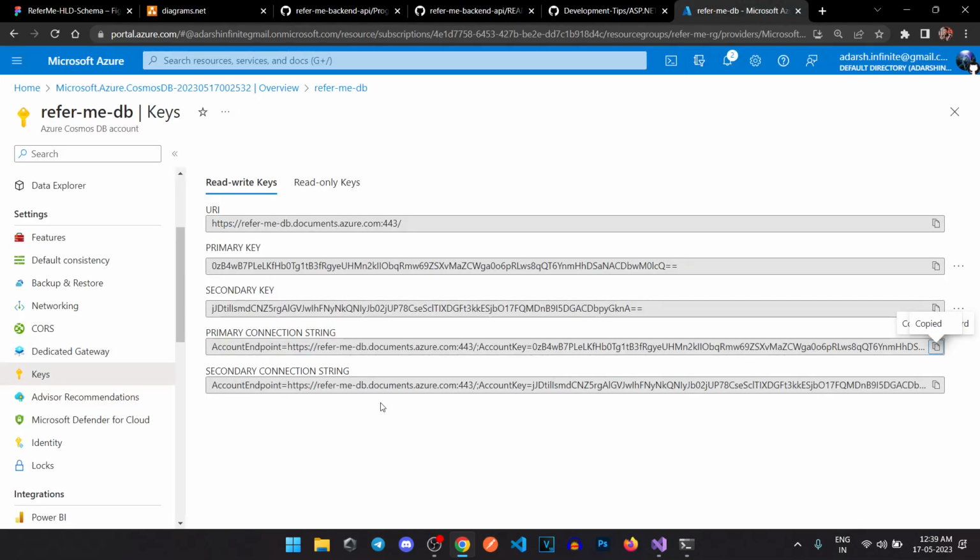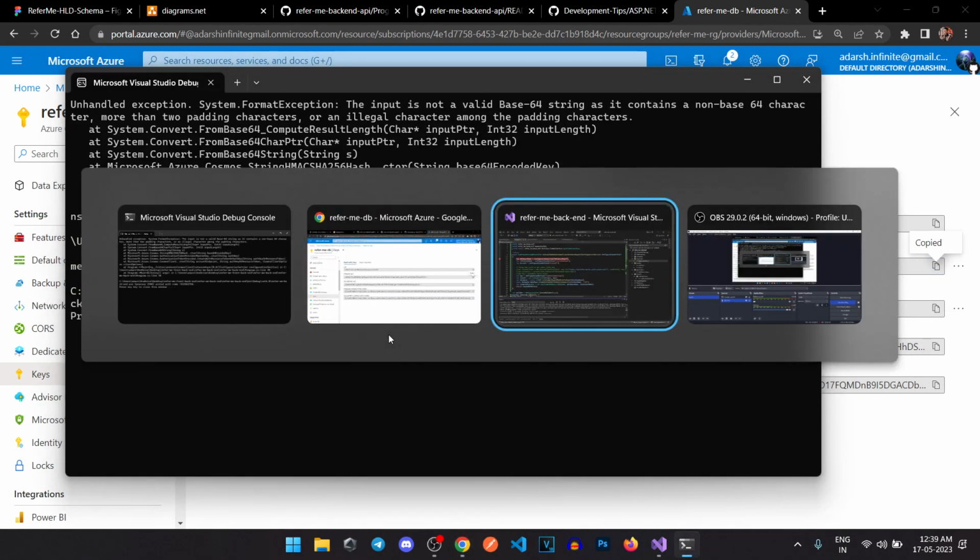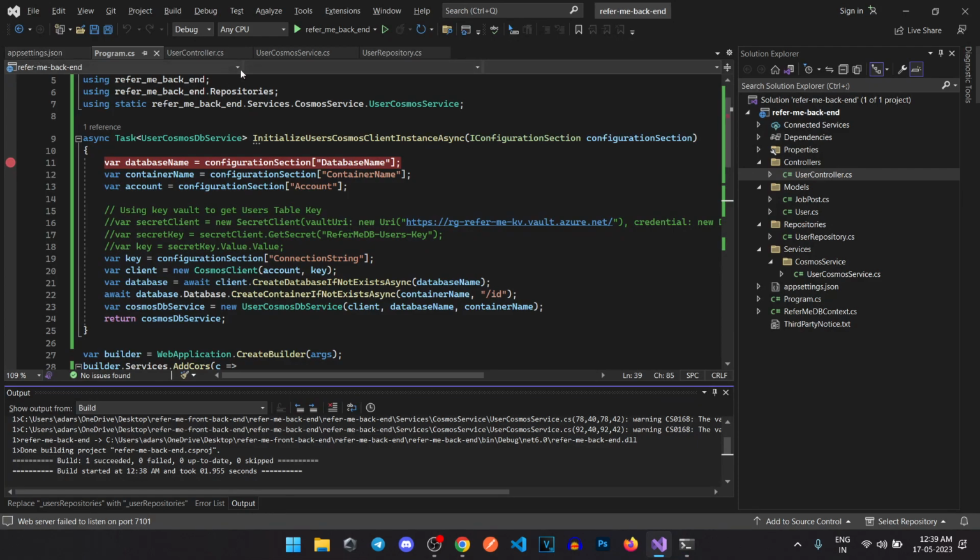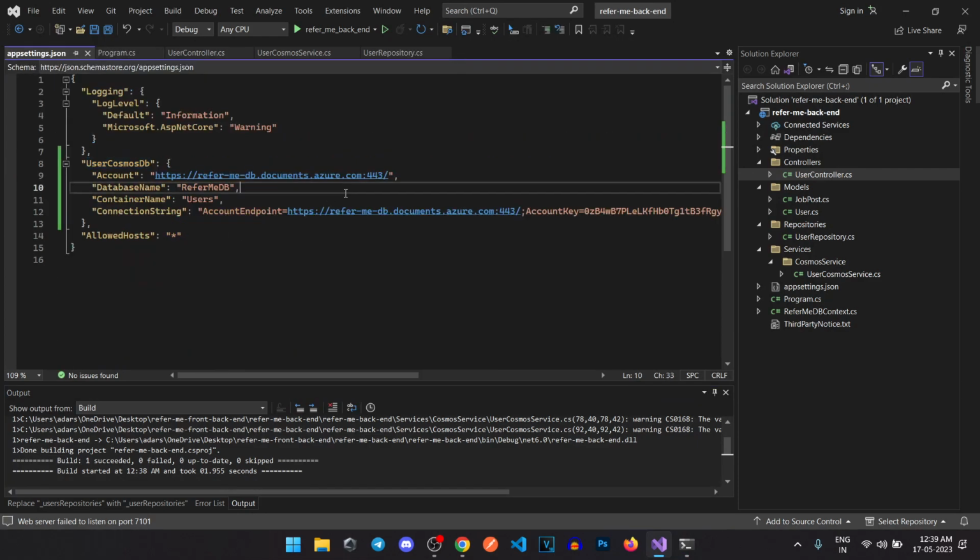Okay, I think this was talking about this key only instead of connection string. So let's try to put this as this. Let's call it as key.